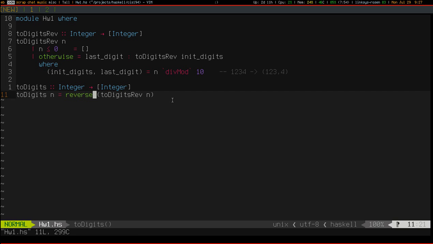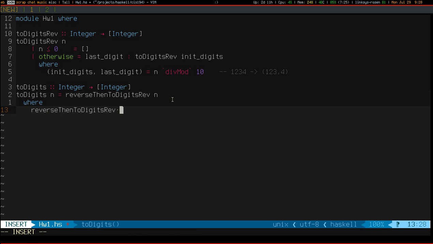I can express this a little more cleanly. So I'm basically doing two operations on this integer n in a specific order. First, I'm applying the function two digits rev, and then I'm applying reverse to the result of that. So I can use function composition, and you can read this as reverse after two digits rev, and it's just like a mathematical function composition. So basically, I compose these two functions into a single function and then apply that to n. And I can even do something like this, reverse then two digits rev on n, where reverse then two digits rev equals reverse after two digits rev. But I'm not going to do that.